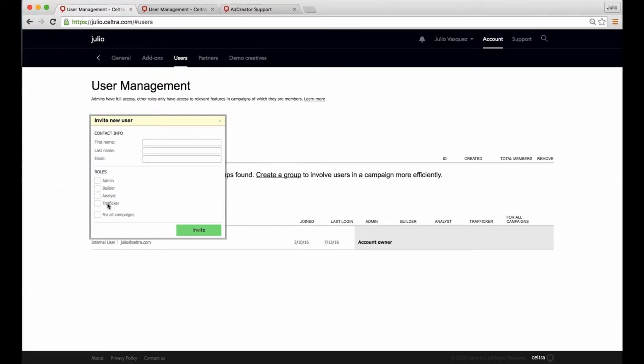So if you give the role of a trafficker to your user, they'll have exclusive access to the trafficking portion of our platform. As you know, the Celtra platform encompasses three main portions. One portion is the AdCreator platform itself, where you can build out really rich, engaging ads. Then you have the trafficking portion, where you can set up the placements, open up the tag generator, and flight your ad. And the third, obviously, being the analytics dashboard, where we can see how your ads are performing.